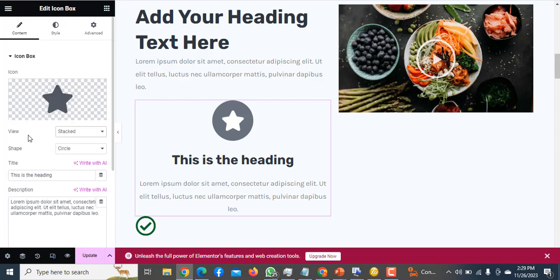There's a color circle. So now you can decide the one you want. So what is the shape? I need a square for the stacked. Let's go for the frame.